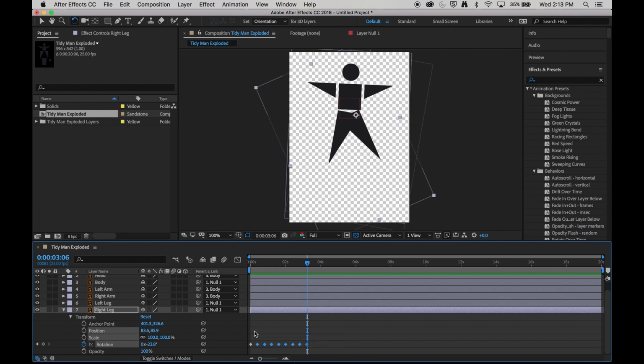And as you see, I can just keep on copying and pasting and moving forward 10 frames. And that way I'm very quickly getting an awful lot of precisely repeating movement.